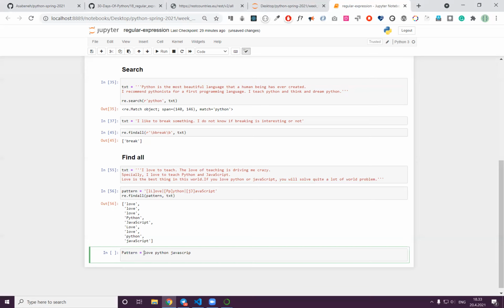Okay, so first you should change this to something like this. Then you have to use not a space, you have to use the pipe operator, this, which means or. So we are looking for, in the text, love or Python or JavaScript. Shall we try it with this?